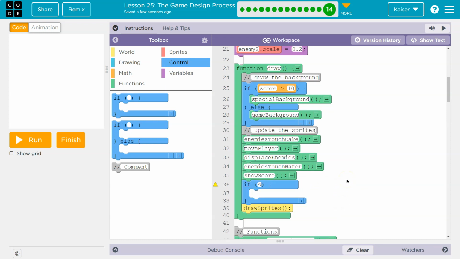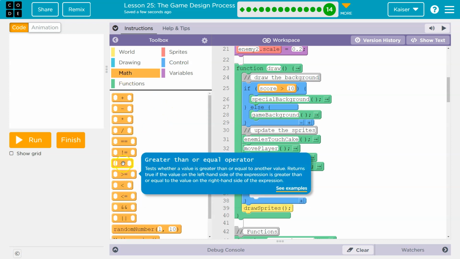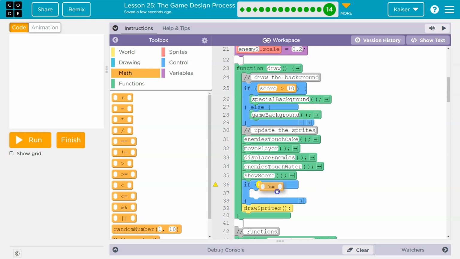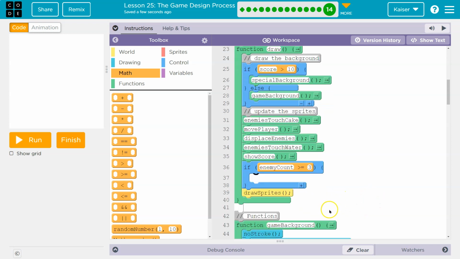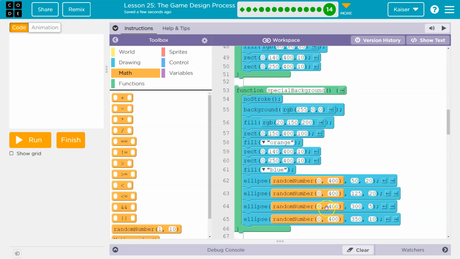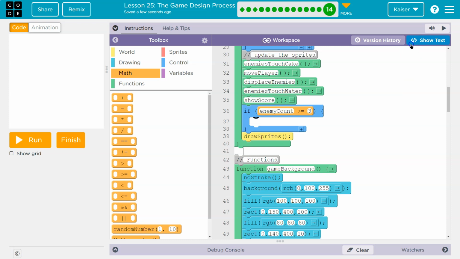So if, and I need to know if, we can do greater than or equal to, right? Because if enemy count is greater than or equal to 3, well, that's a problem. What do we want to do? We want to display a game over screen. So to do that, I'm going to add a new function instead of putting all that code in here.